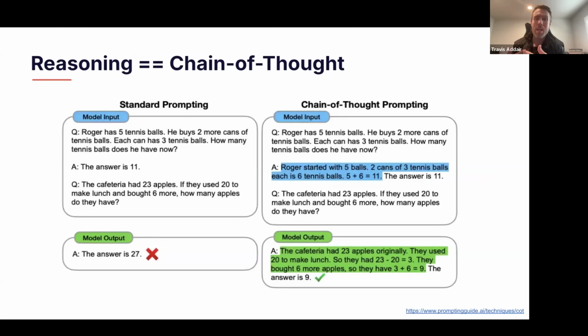Oftentimes for math problems, you'll see that if the LLM is just told, just give me an answer, it'll try to give you an answer, but it won't necessarily be correct. Whereas if it's able to break down the problem one step at a time, maybe sum a couple things together and then arrive at the final answer, it can get much higher accuracy. And so this idea of breaking problems down into incremental steps is really at the heart of both chain of thought and how models like R1 work under the hood.